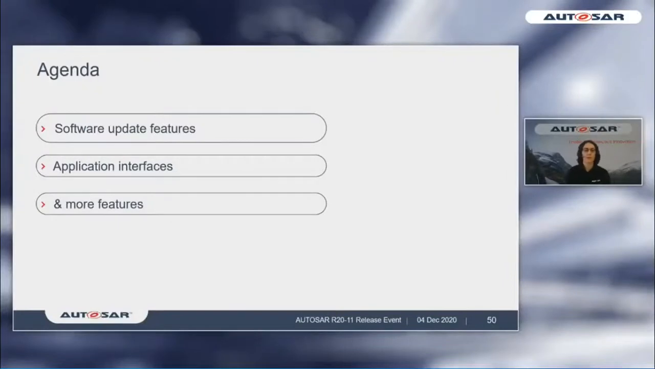So, you have already heard from my colleagues about the new features you can expect with regards to vehicle energy management, safety, and security. And I will now introduce what else you can expect with this upcoming release. I would like to focus especially on what new features we're bringing with regards to software updates, especially over-the-air software updates, and application interfaces.